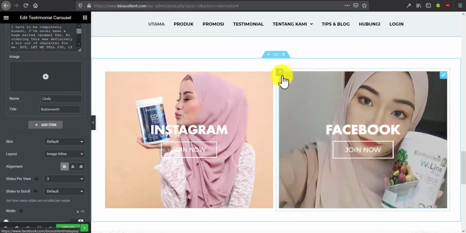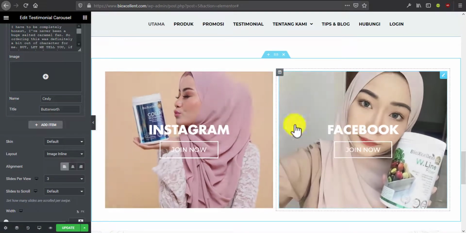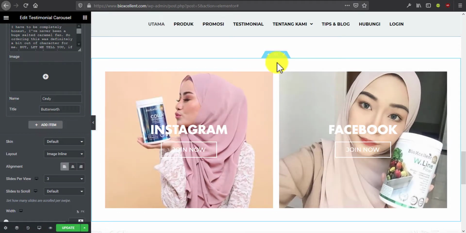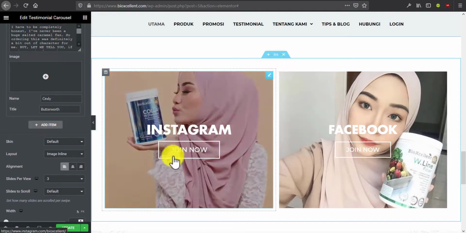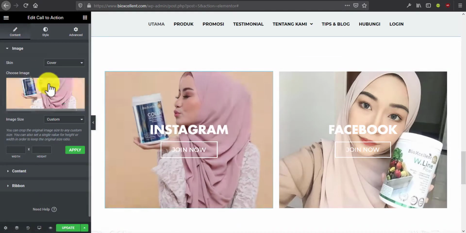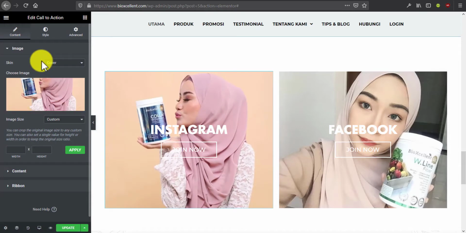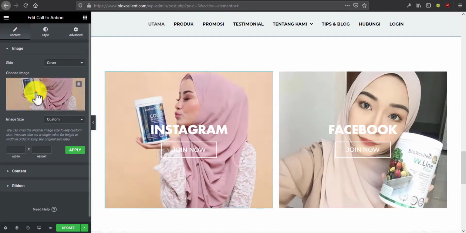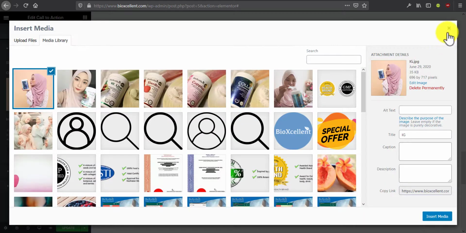Okay, we go to the next section. Here is the image section, a two-side image section. So if you want to edit this element, just click on the element, and on the left panel the properties of this element will be automatically displayed. So you can replace the image.